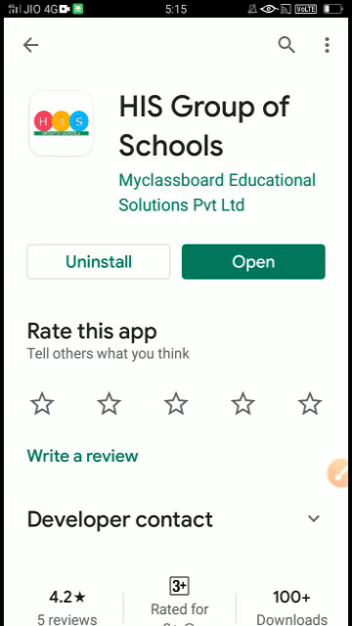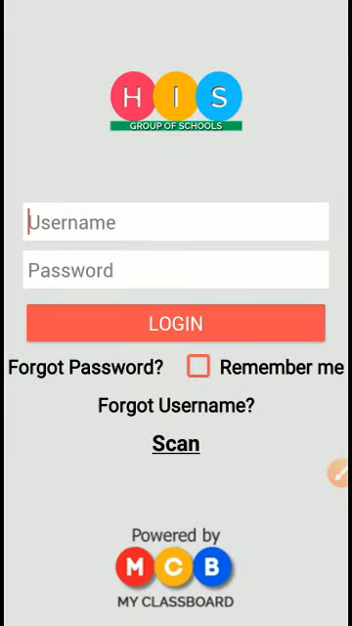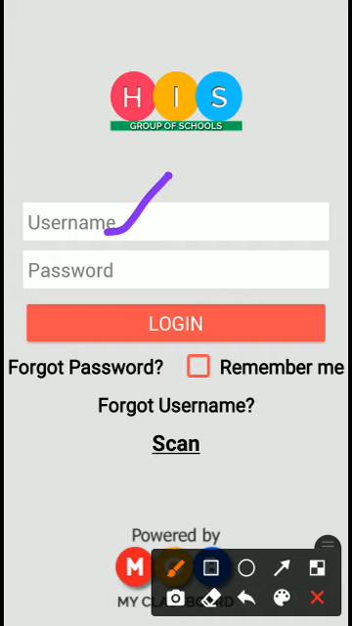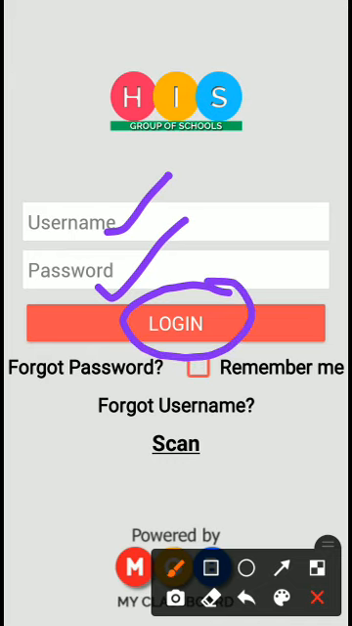As I have already downloaded this school app, I am getting an option to open it. If you have not installed, you will get the option to install it. As I have installed, I got the option to open. Now I am opening this app. Once I open this app, I am getting username option and password option. Once I type username and password, I have to log in.